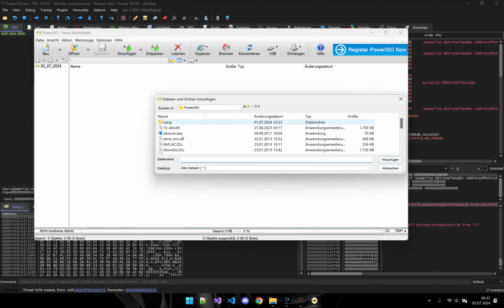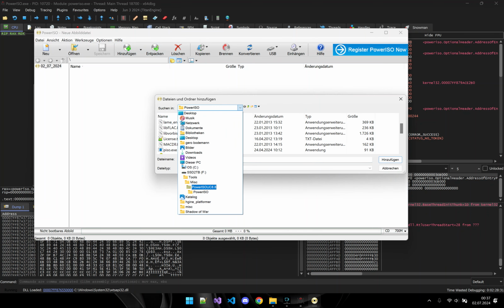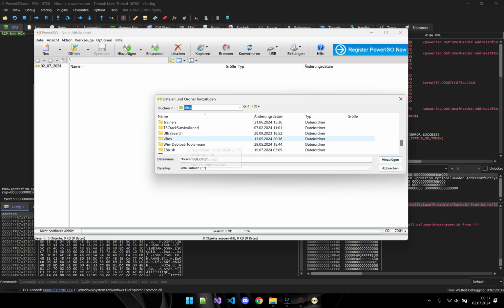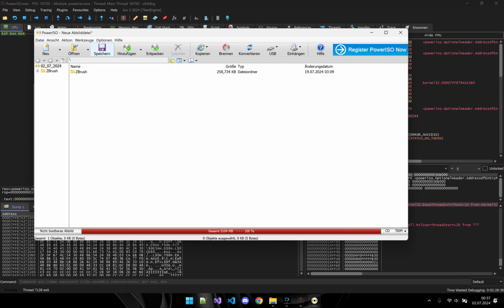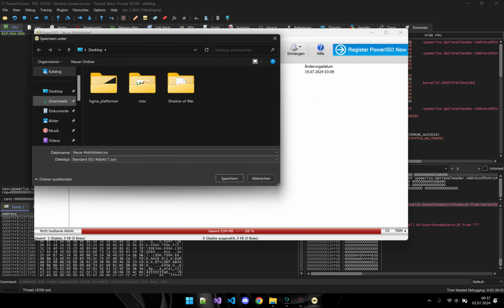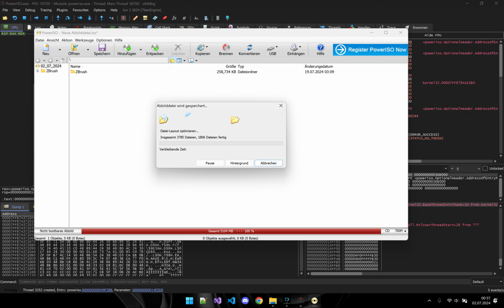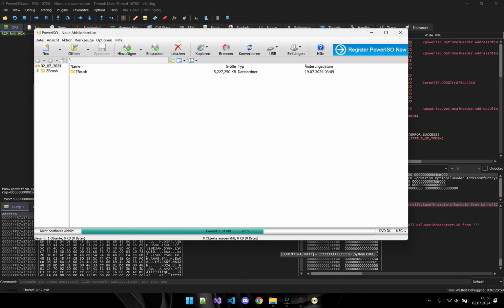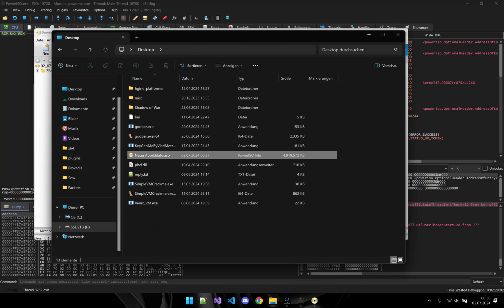So let's add a file. ZBrush, save as an ISO file on the desktop. And let's see if that works. And it looks good. So I will just stop it, please. I don't know, it's too dumb to break. Oh no, it can break. Nice. So I'll just remove this.